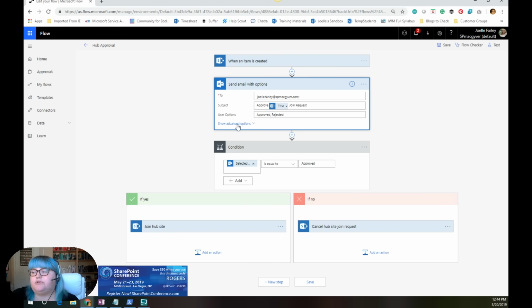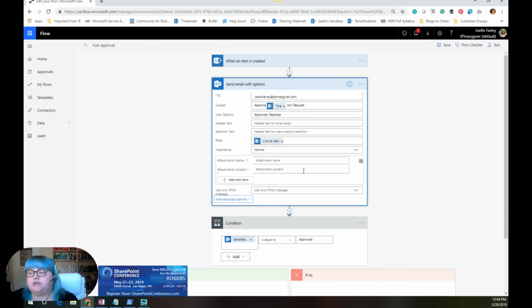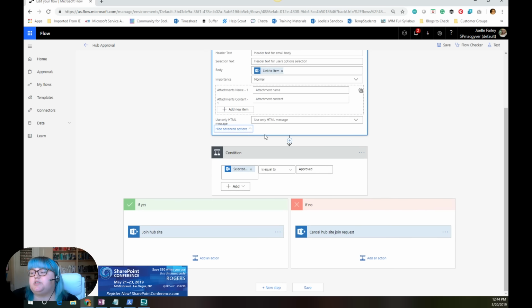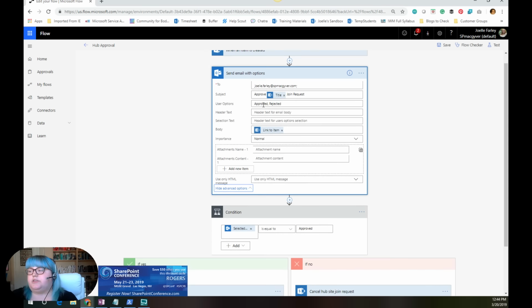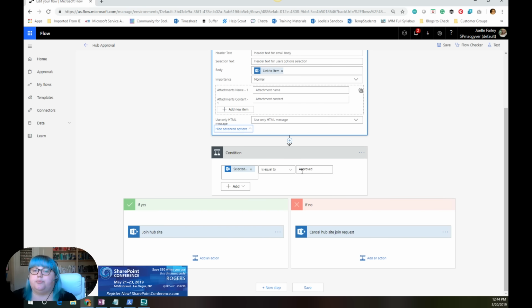And there are a lot of options with this, to really give them an HTML message and make the link look pretty. There's a lot of things you can do with that. I was just being very, very straightforward with it. And then I just put in a simple condition that looks at whether their response from send email with options is equal to approved.